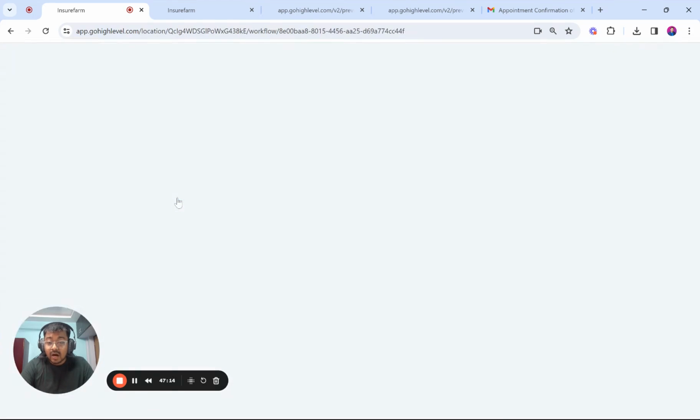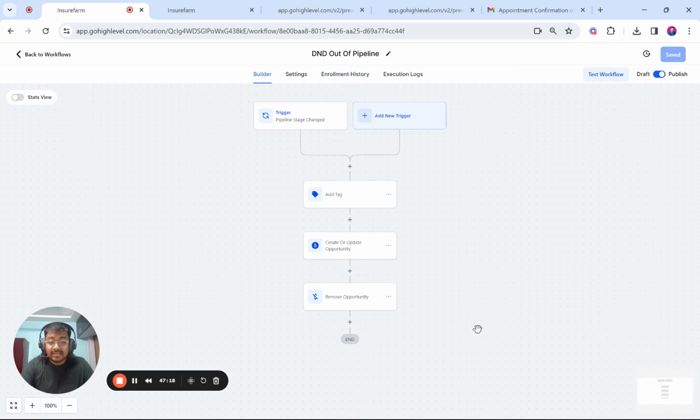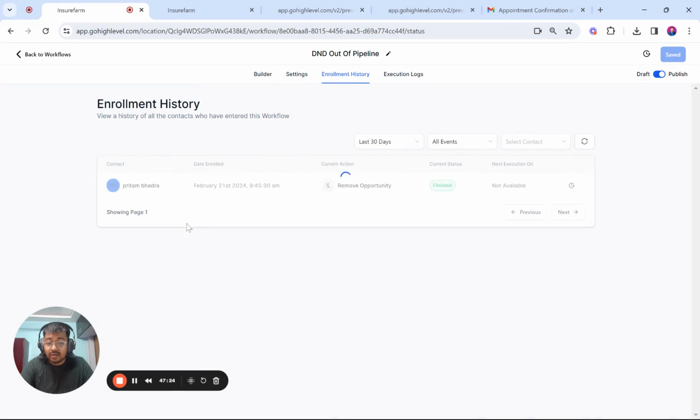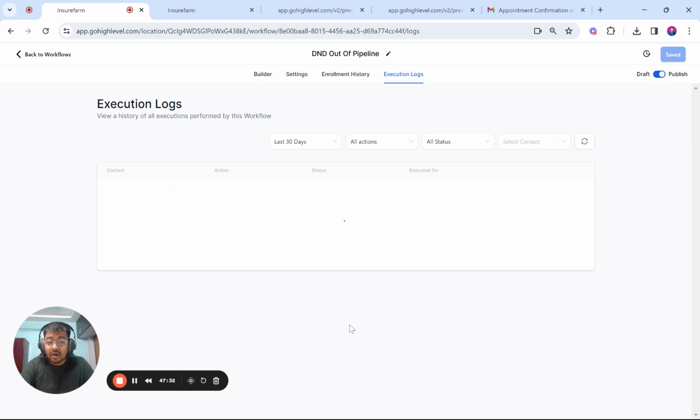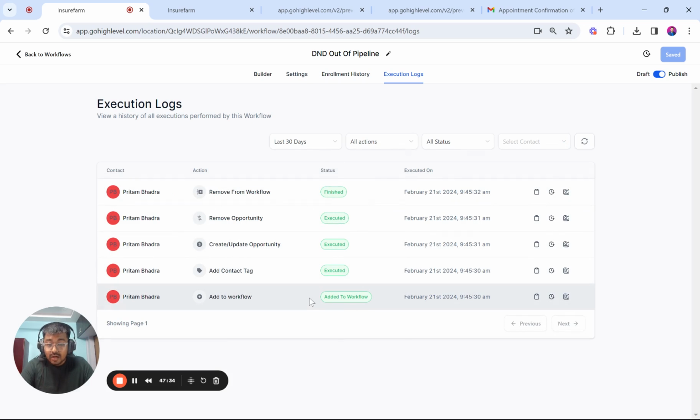Let's go to the D&D out of pipeline. This already got executed because I shifted the stage. Now let's see the enrollment history. It should already be showing that. Awesome. So it removed the opportunity because we shifted it to the D&D stage. Execution logs, awesome. As soon as I shifted it, it got executed.